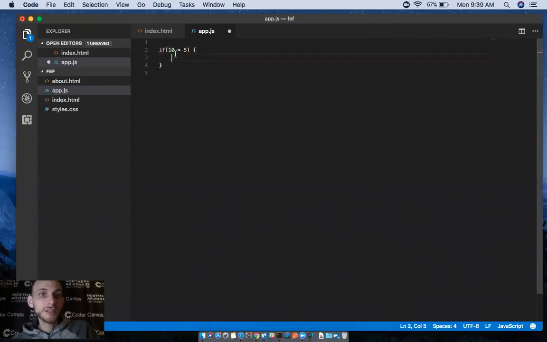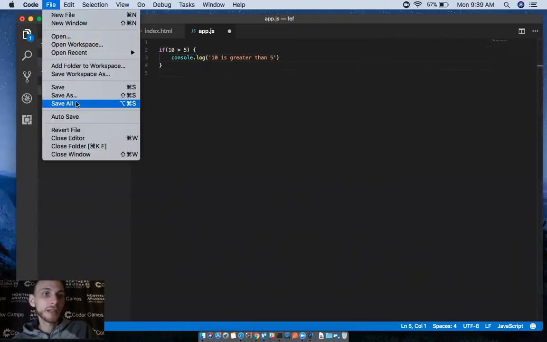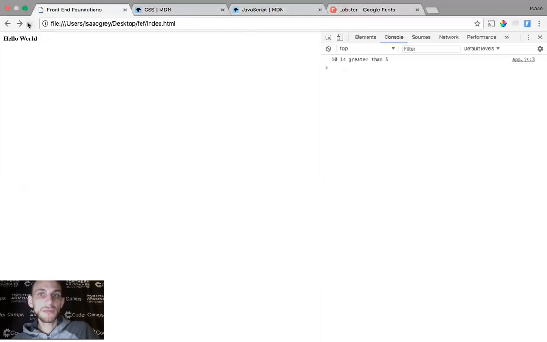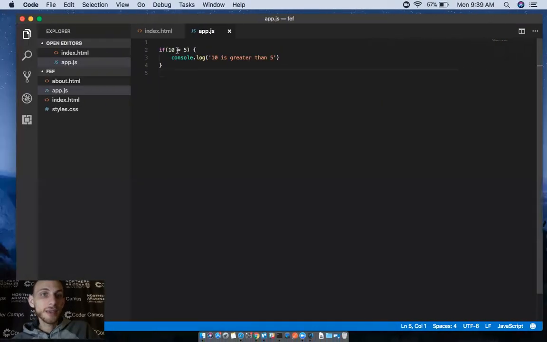And if this expression evaluates true, then it will run this block of code. So I'm just going to go ahead and console log 10 is greater than 5. Okay, so from here, let's go ahead and save all. And if we refresh, we can see that it evaluates that expression. And because it evaluates to true, it runs this code.